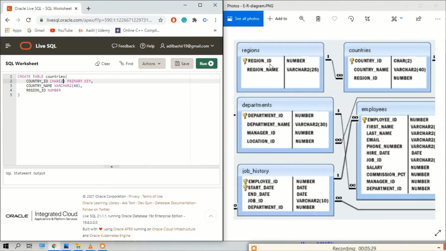And this table has a relationship with the previous table regions. You can see the relation here. So I will create this relation using foreign key. Foreign key, and then this row region underscore ID, and then references to which table, that's the previous table regions, and inside this regions table we have to mention which row, that is also region underscore ID. So let us execute this and see.